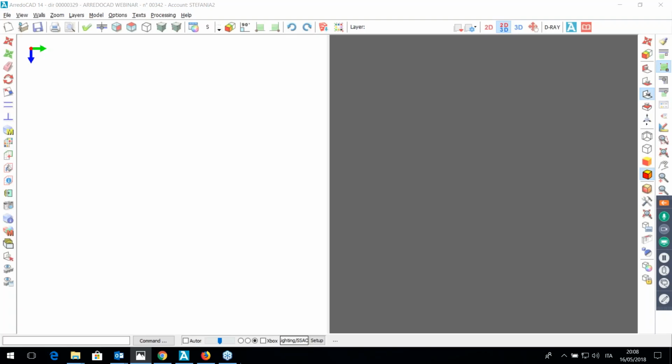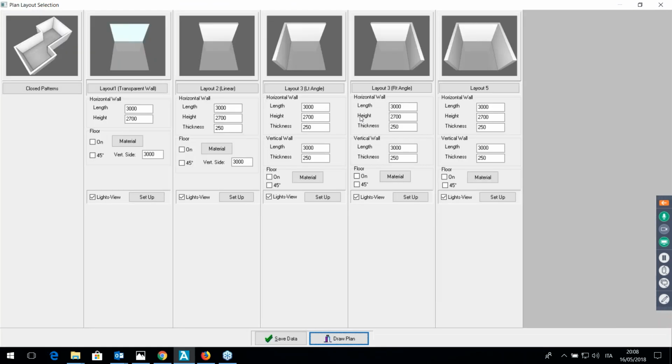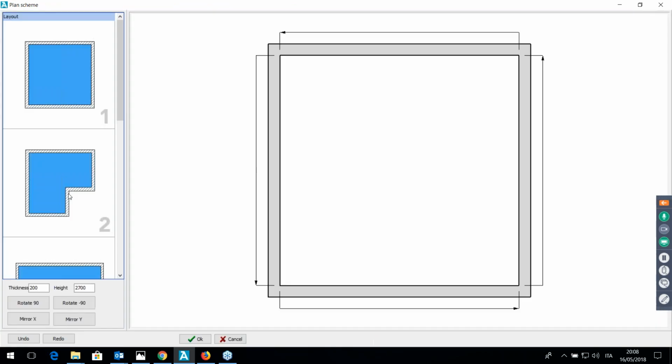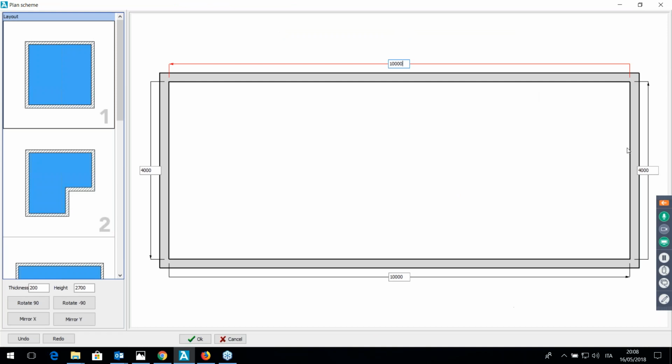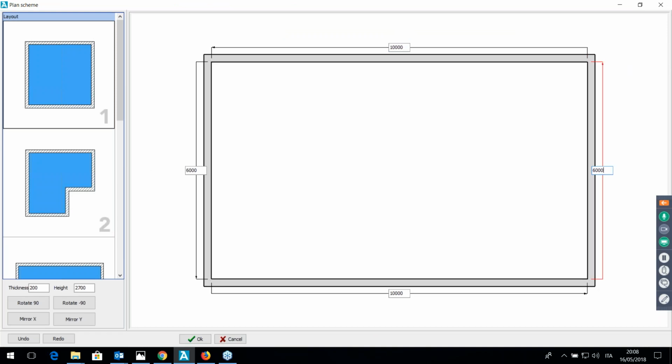There are different ways. I can start from zero, creating my layout, or I can use ready-made layouts like this that you see here. Let's choose, for example, this one. I can enter the dimensions of my walls. And then I can change the thickness of the walls and the height and so on. Press OK.